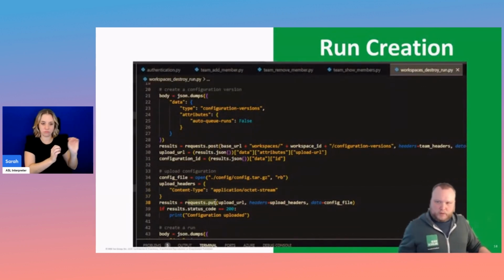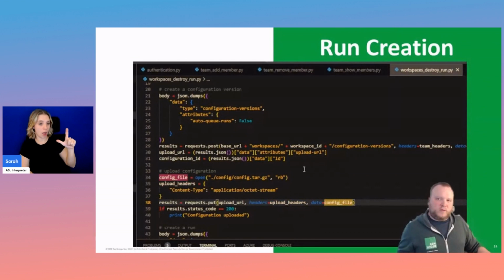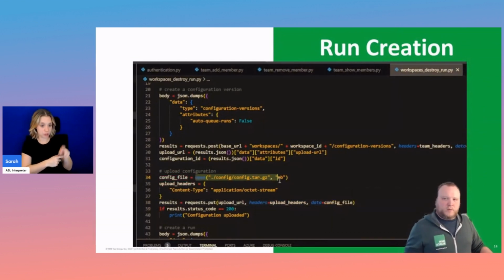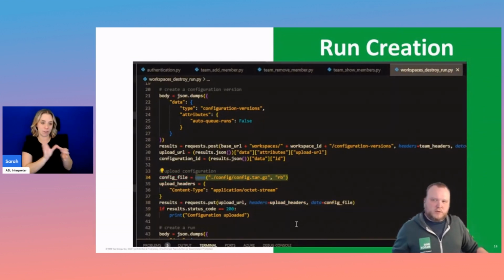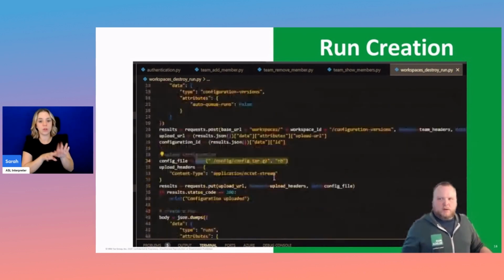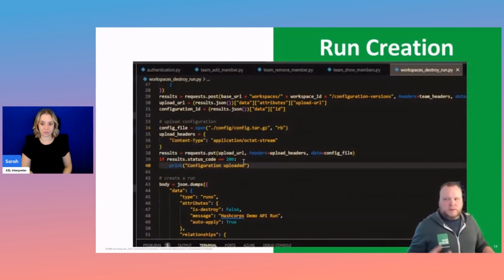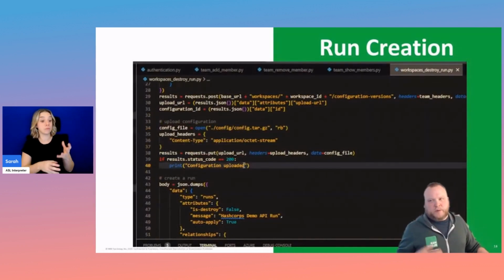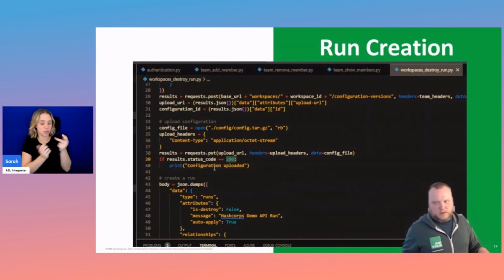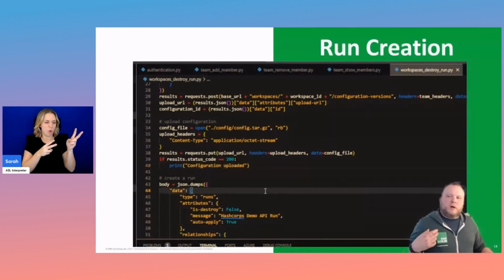Then we do a put request to the upload URL with the upload headers, and the data is the configuration file that we loaded into a variable using the open function in Python. When we get those results, we just get a pass or fail if it's successfully uploaded, or we get an error message.